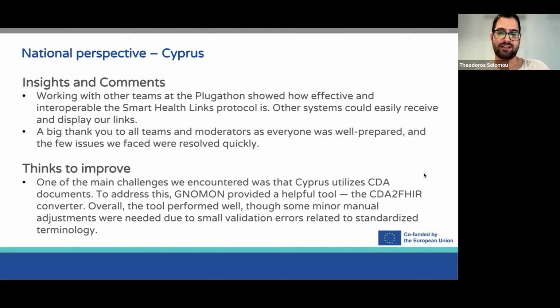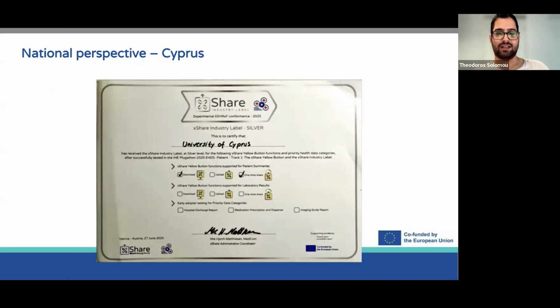And also in the next slide, you can see the silver label that we received for the download and single-share sharing.